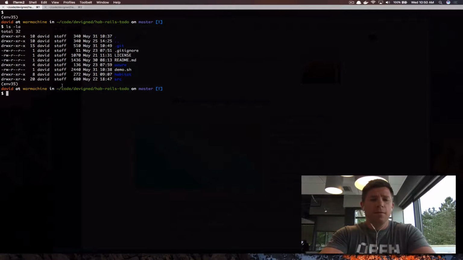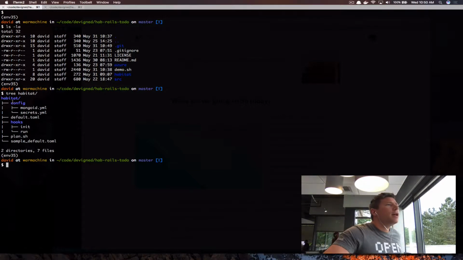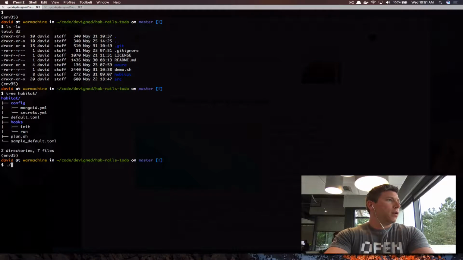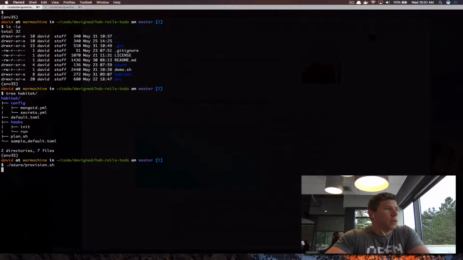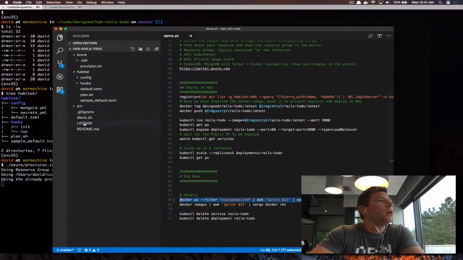So let me get a tree for Habitat. Okay, so we have Habitat config. We got a bunch of YAML configs under there. We have a default TOML file, hooks directory, plan, simple default. All right, cool. For the Azure provisioning script, we're just going to kick it off and see what happens. So this is going to build our infrastructure out. Let's walk through the script itself as it's provisioning.